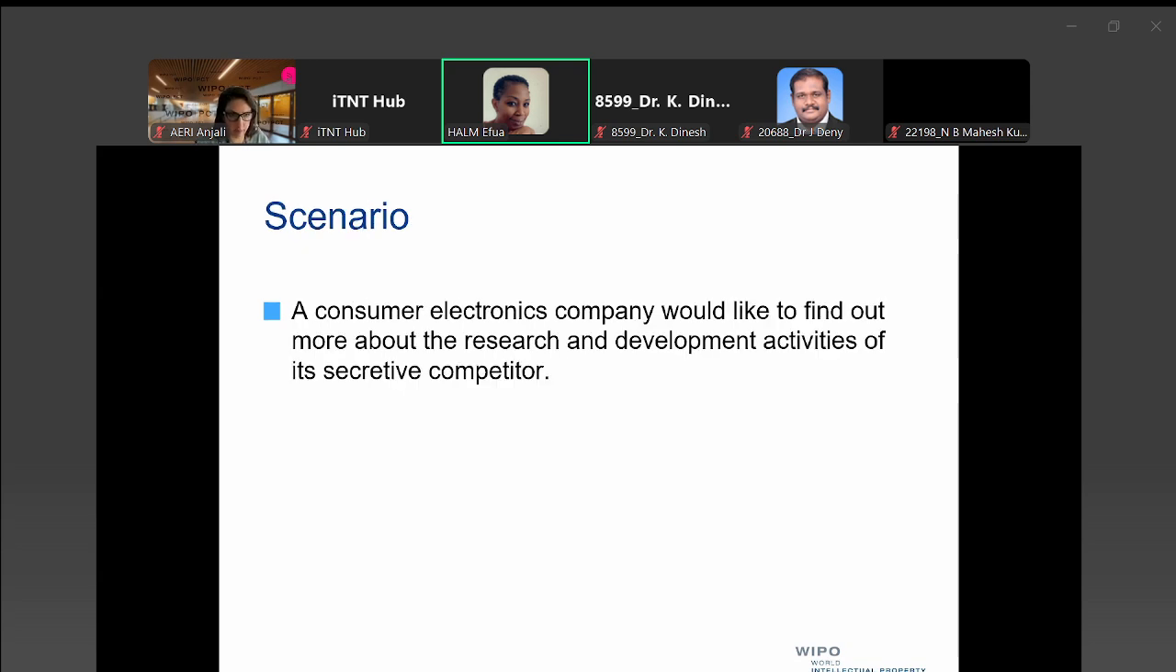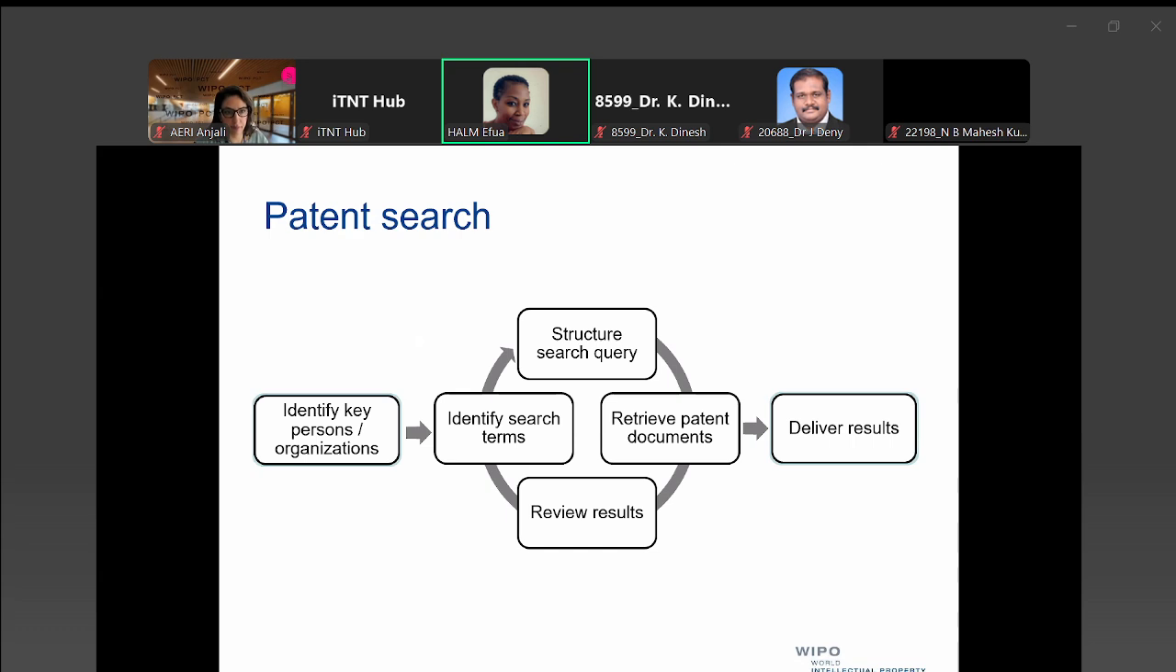So finally, we're going to talk about an electronics company, okay? They are doing R&D, and they want to find information about their secret competitor. Always go back to your patent search strategy. It helps you to regroup. It helps you to focus on the steps that you're taking.